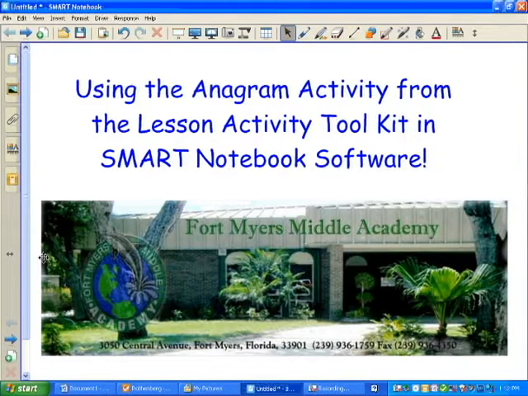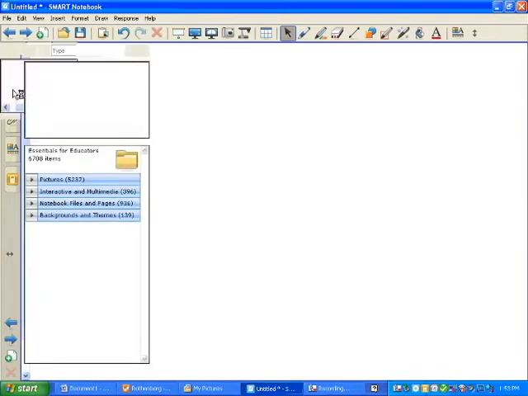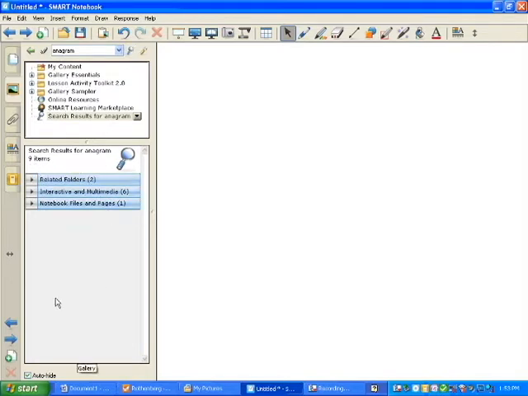First of all, obviously we're in the Notebook software. I'm going to add a new page to my document. So I've got a nice clean blank page. On the left side of my computer screen, I'm going to click the Gallery tab. In the search bar at the top, I'm going to type in the word anagram. And I'm going to click the little magnifying glass to search. And you'll see that I got 9 items in my search results.